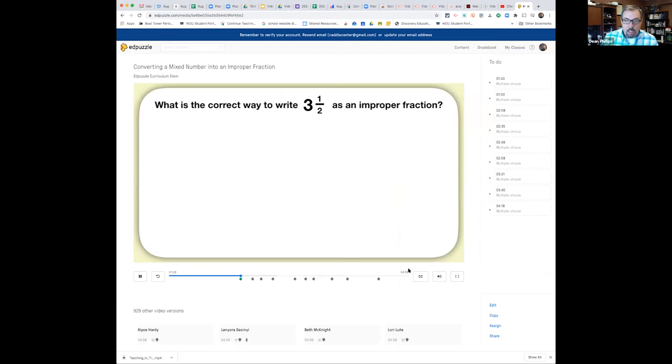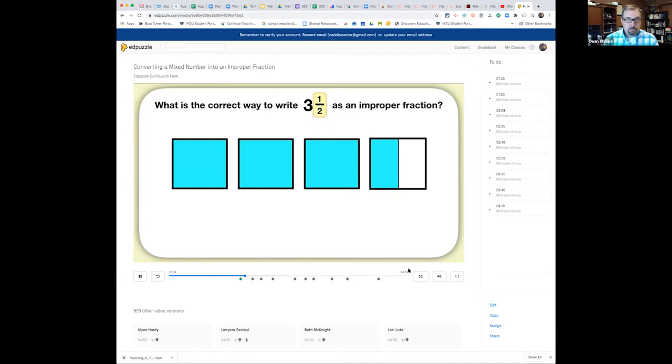We start by drawing 3 wholes as 3 squares, and then we draw 1/2 more as 1/2 of a square. Now, as an improper fraction, we can't have whole numbers. How should I split up my whole squares?